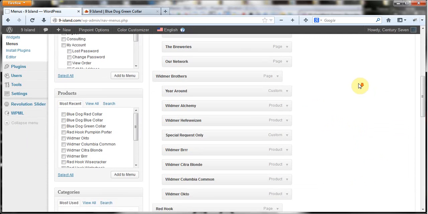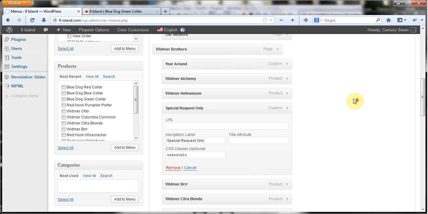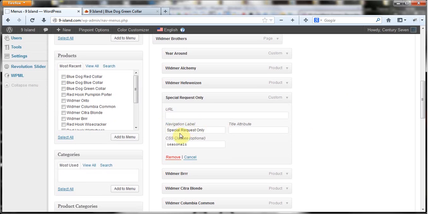If you look down here, you'll see that in between Widmer Brothers and our first three brews, we have this custom item. It's not a product and it's not a page. If you open it up, the navigation label says special requests only. It has no URL and no title attribute, but it has a CSS class of seasonals. So we're going to recreate this right down here.